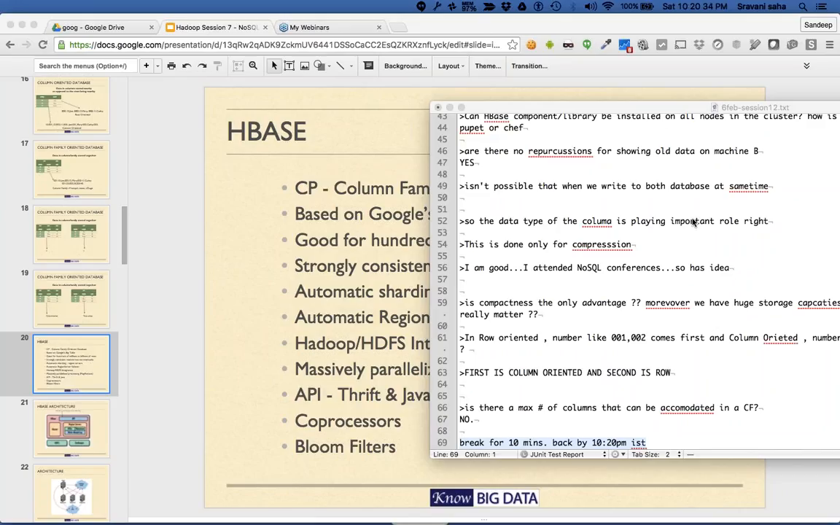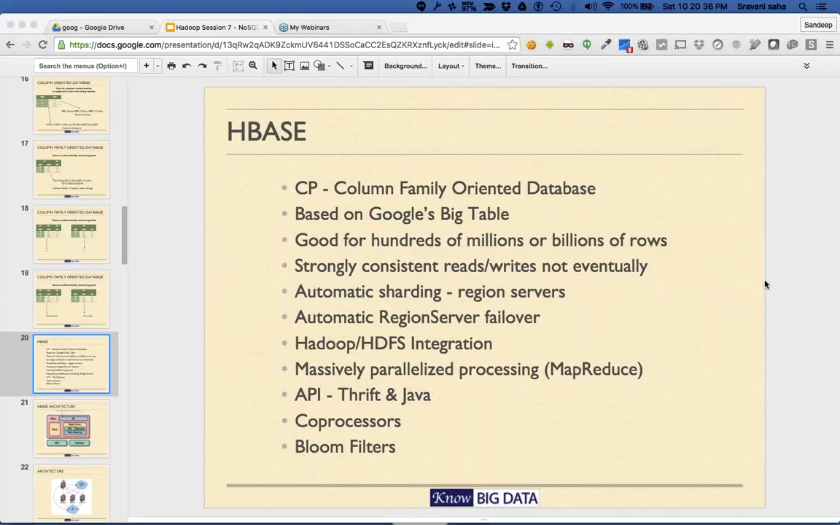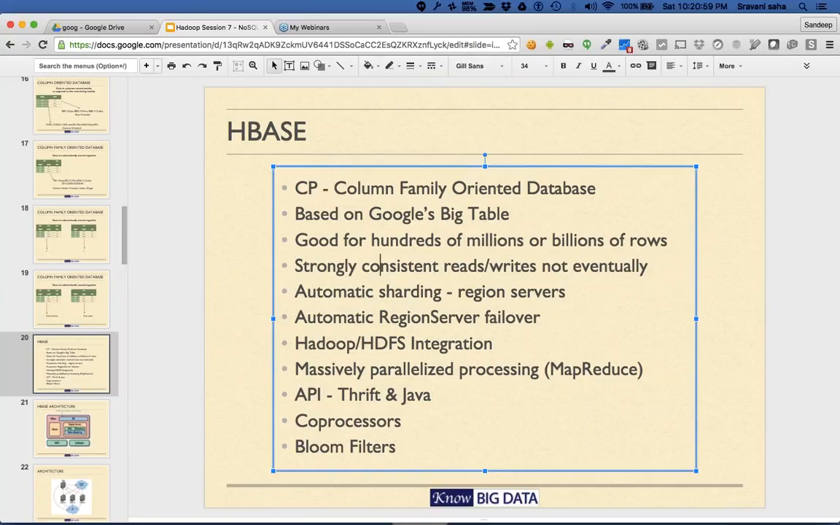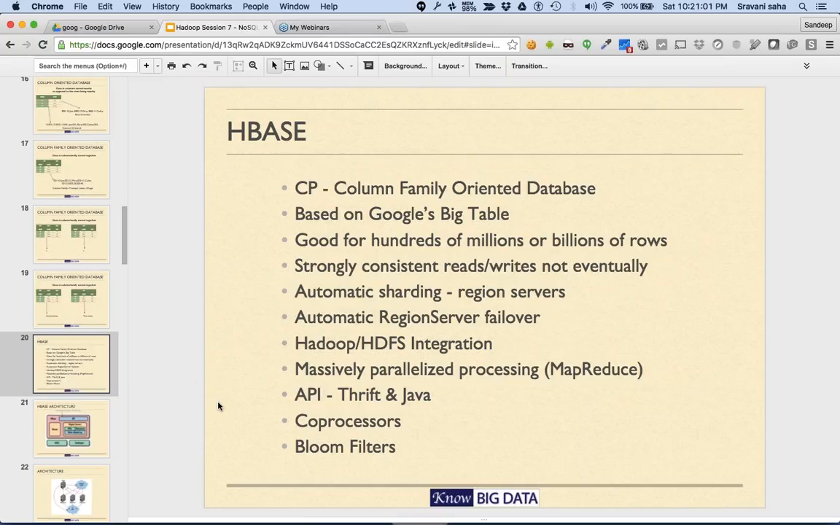All right, so in the first half, we discussed NoSQL and the general ideas and the concepts behind NoSQL, the ideas which are needed to understand the databases which are of type NoSQL. All right, so what exactly is HBase?